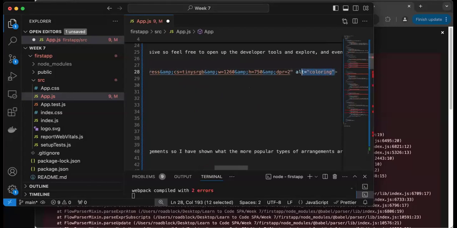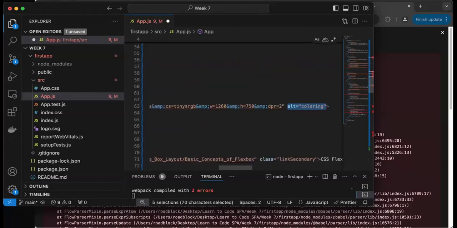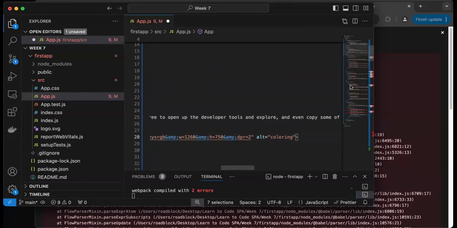So I'm going to highlight alt equals coloring, hit Command D, and that'll select each one individually. I'm going to keep hitting Command D until I've selected all of them, and then come to the very end and put in that closing tag. If you're looking very carefully, you'll see that the red squigglies disappear. So I'm going to get rid of that, and you'll see the red squigglies coming back here on the sides.